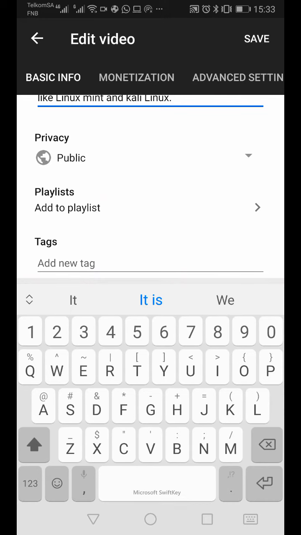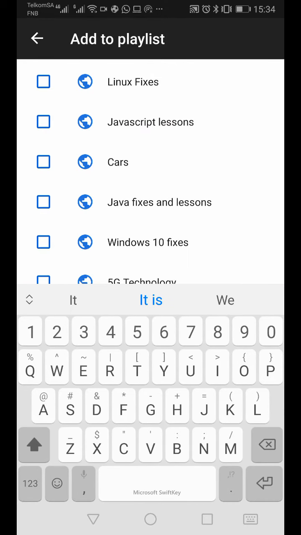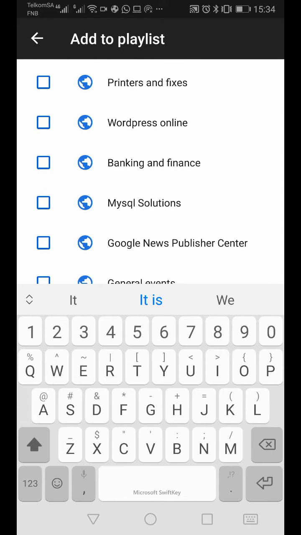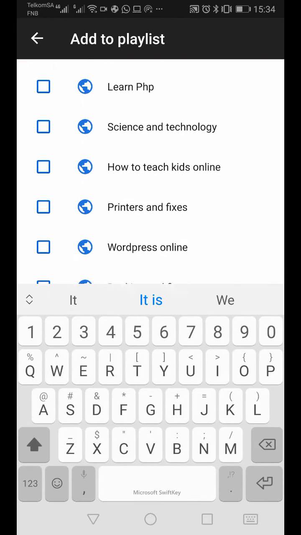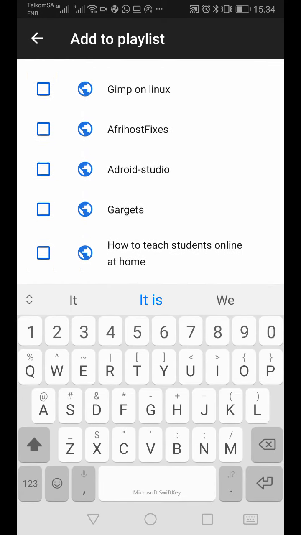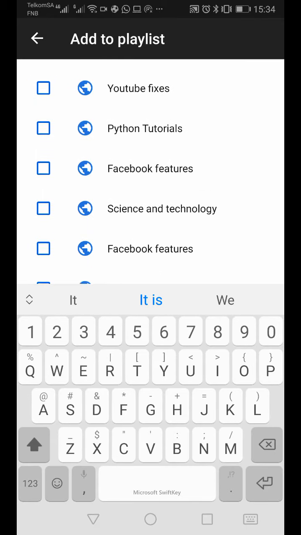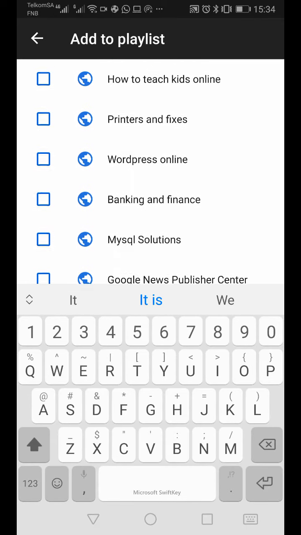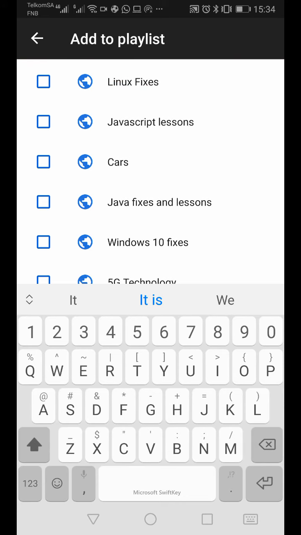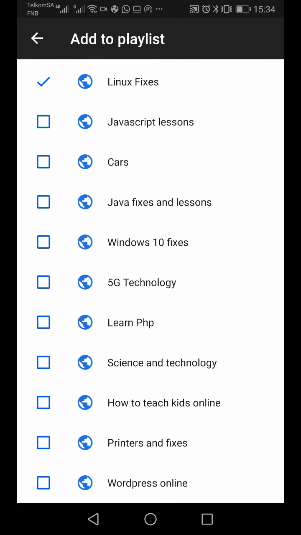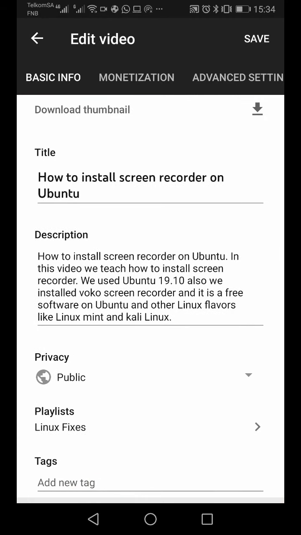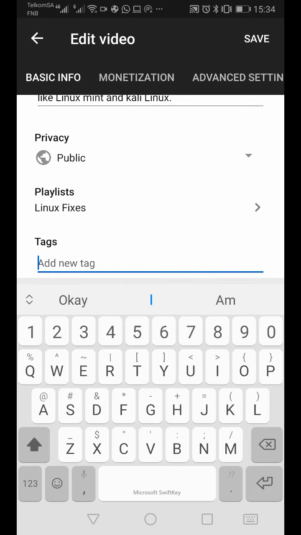You can give it a playlist also. We click on playlist. I'm looking for a playlist. On the computer you can search here, or you go down where you're going to find Linux. I'm looking for Linux because it's under Linux. Okay, get that Linux. Then you go back. It has now the playlist, you can see. Also, you can put tags here. You can say screen recorder.